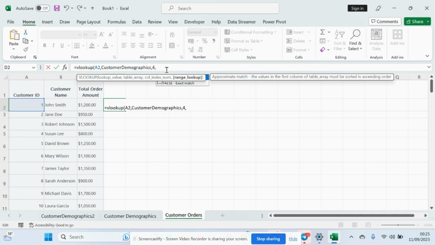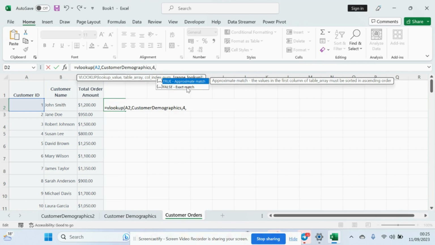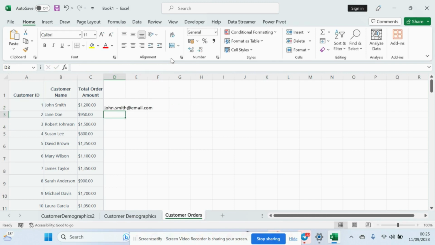So in this range, the optional arguments can be either true or false. True meaning I want an approximate match, and false means I want an exact match. In this case, I want an exact match. I want the exact email address of the customer to be returned to me. So I type false, close the bracket, click enter.